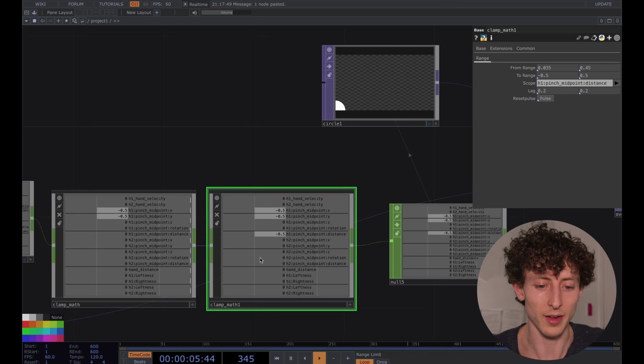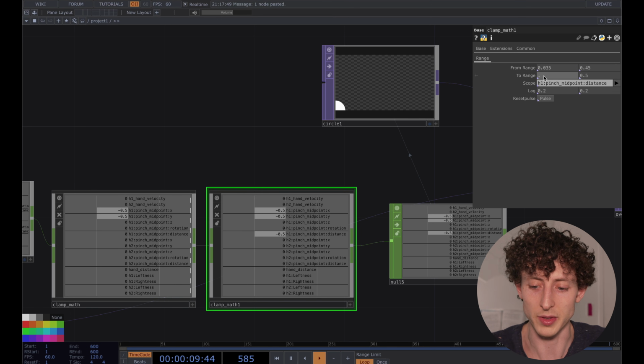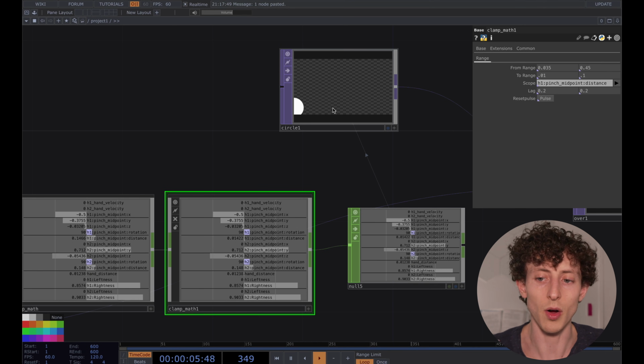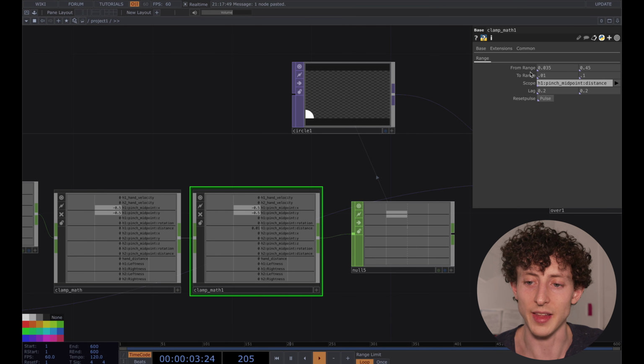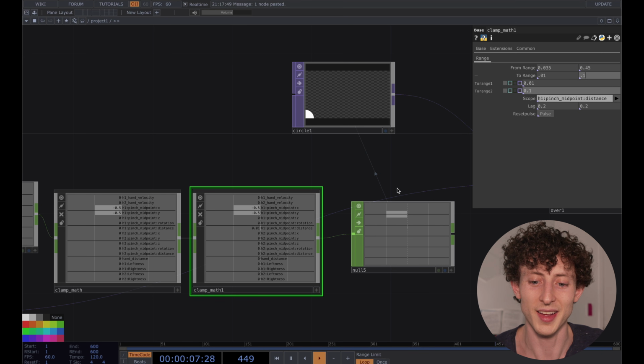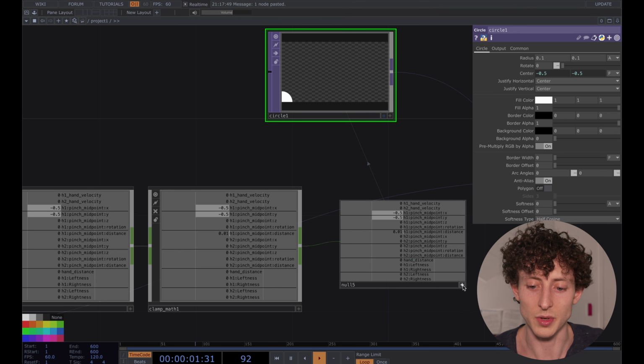So now in our clamp math, we're going to go here. Our to range should be 0.01 at a minimum, and our maximum should be 0.1. What's great is that it'll always stay within those bounds. This component will guarantee that your values are actually going to be between 0.01 and 0.1, which is very helpful for our visuals.